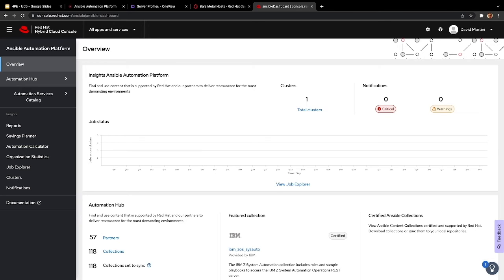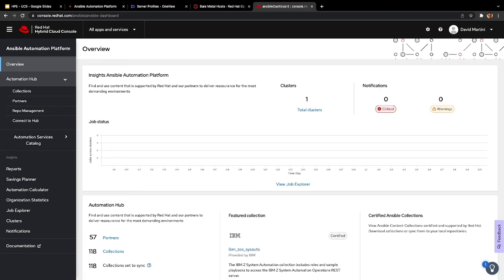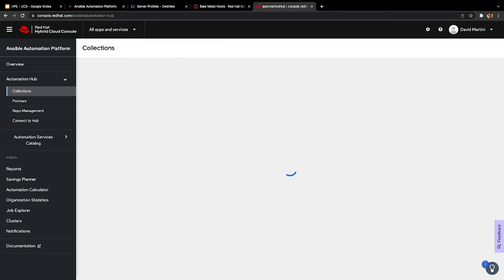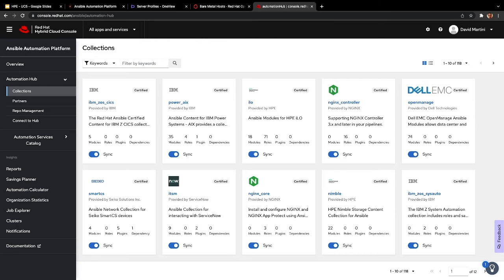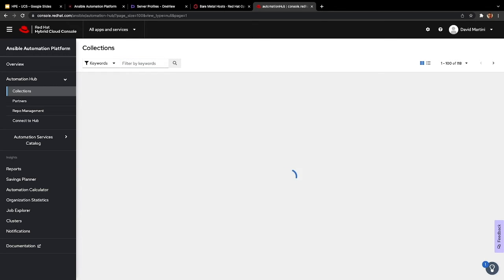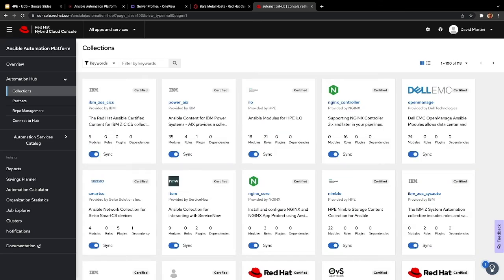If I go to Automation Hub on this Red Hat website, I can access different certified and supported collections. So what is a collection? A collection is a piece of code to help you in your development of automation. You can browse all the content about these different collections. You can find collections to manage servers, storage, network, security, cloud providers, and more.